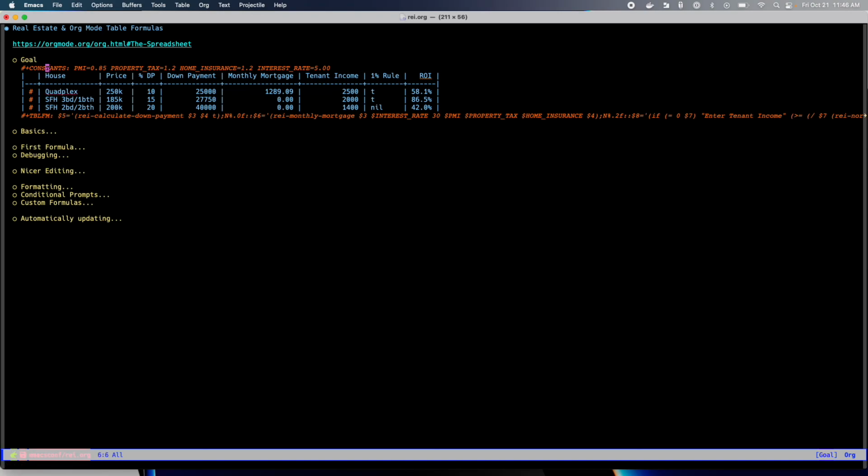So let me first go over the constants. We have PMI, which stands for private mortgage insurance. It's insurance that you'll have to pay depending on how much money you put into the deal. The property tax, which is self-explanatory, the tax that you owe for owning the property, and then home insurance and the interest rate on the loan that you get.